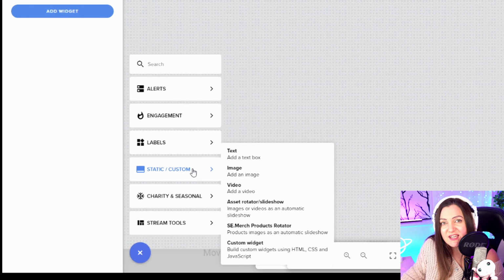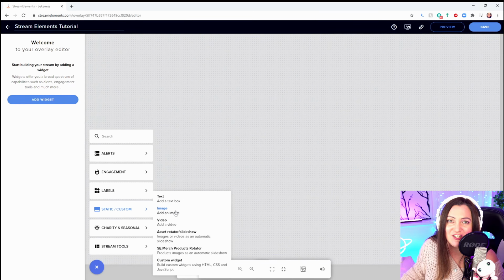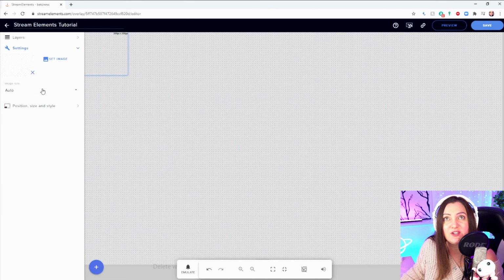So once you've taken that screenshot, you can come into static and custom. You can choose add an image. So then on this top left-hand side, you can then change all of the properties within that item that you've just put on there. So in this case, it's just an image.